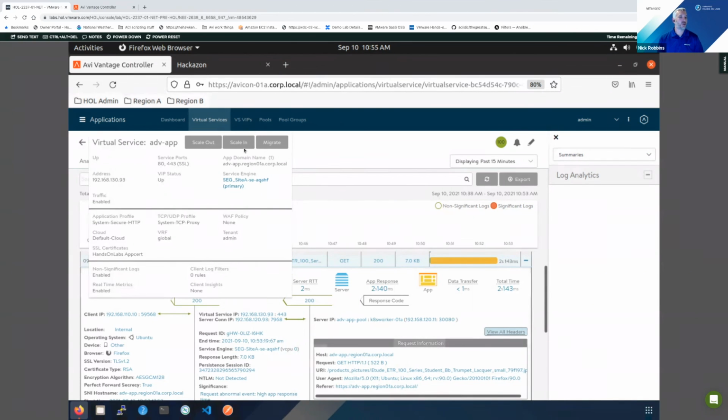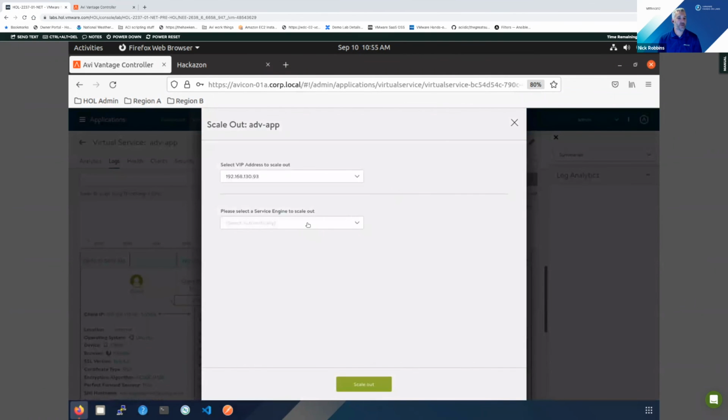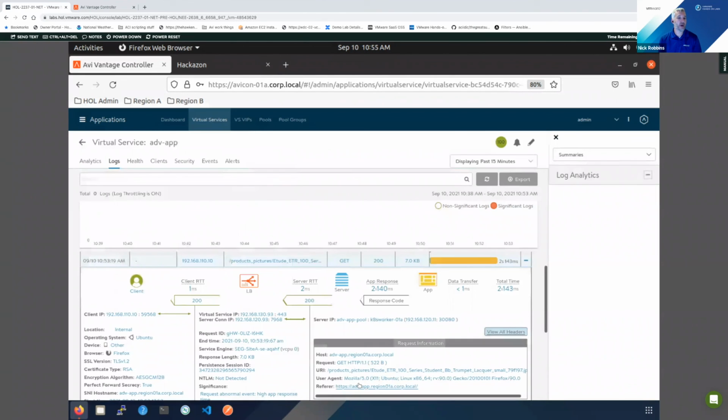So what we're going to do is something called a scale out. We know we've already got one virtual service set up that's up and running and ready for us. We can choose that one, or we can just have it select automatically. And we're just going to hit this button, and it's going to tell that service engine to plumb the NIC and start listening.